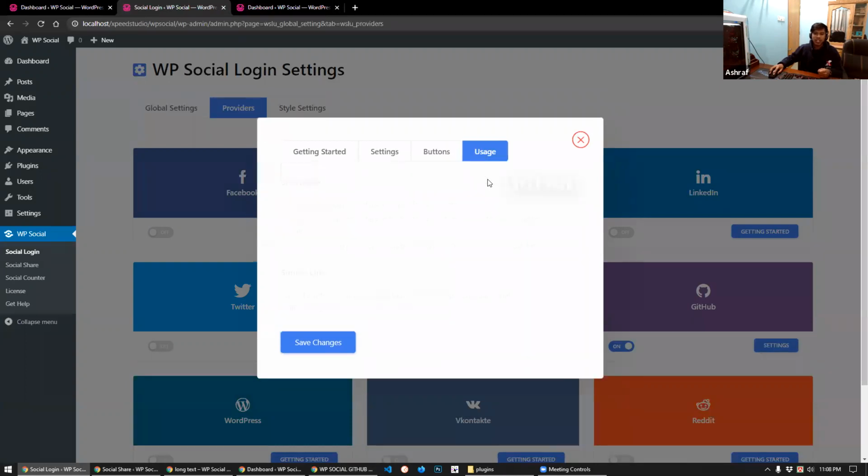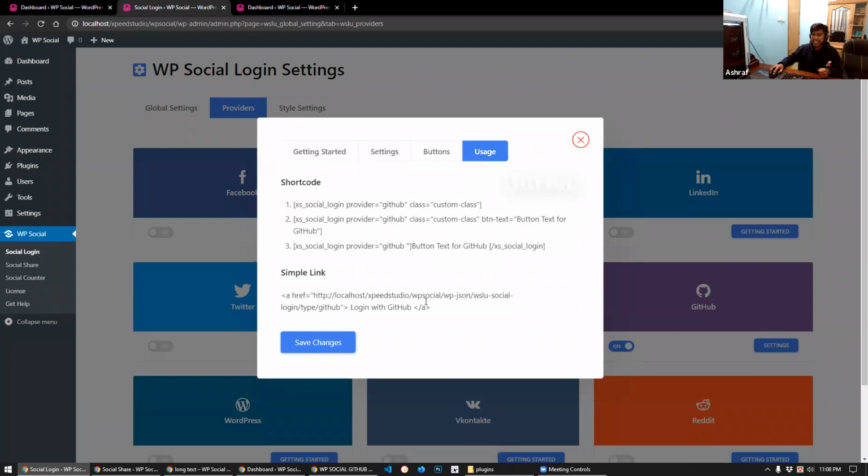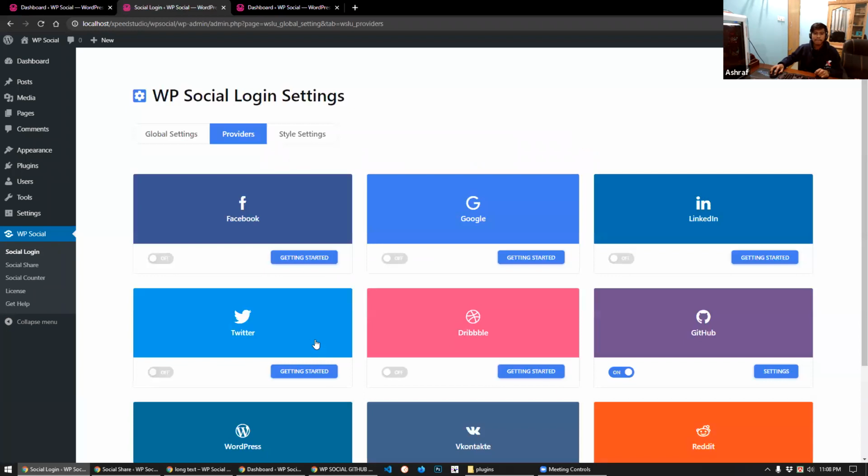If you go to the users, you'll also find some shortcodes and links, and using the shortcode and the link, you can specifically show this button anywhere you want. Okay. After you have done all these things, save it. It's very simple. Okay. I'm saving it. Now go to the style settings.